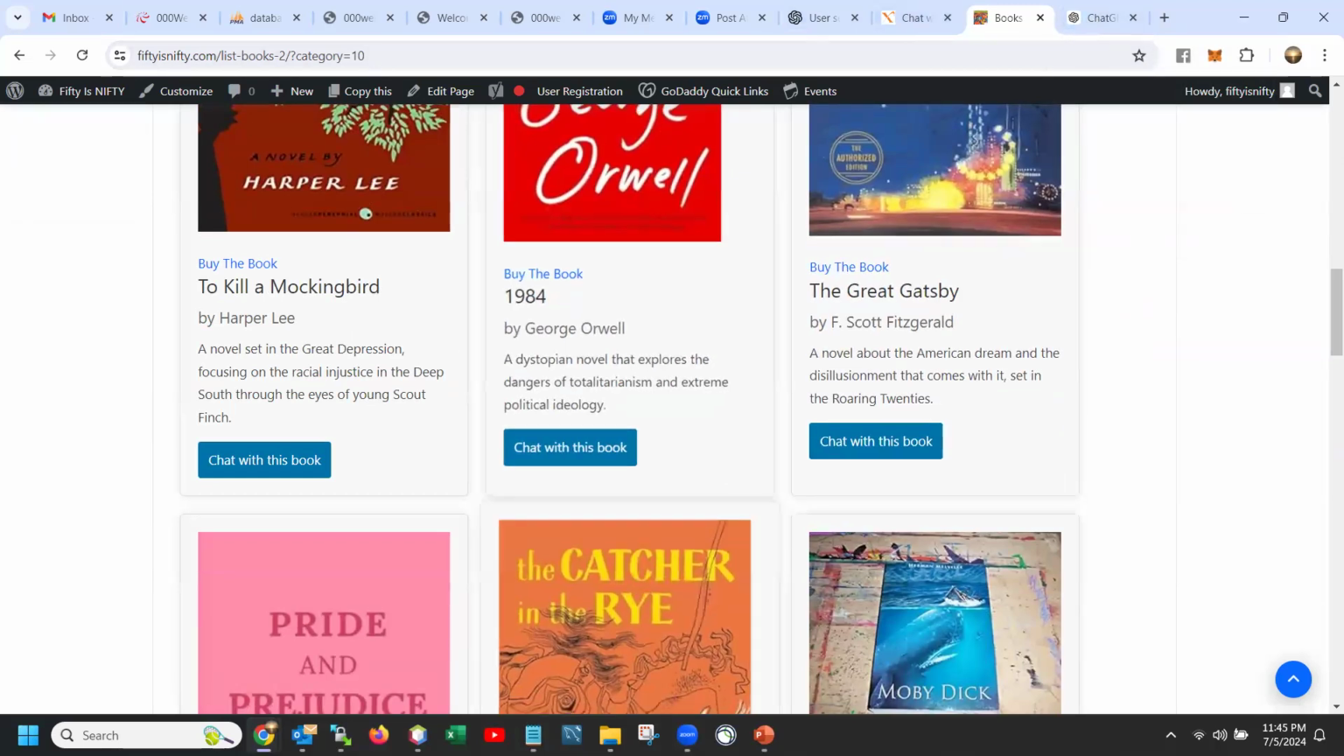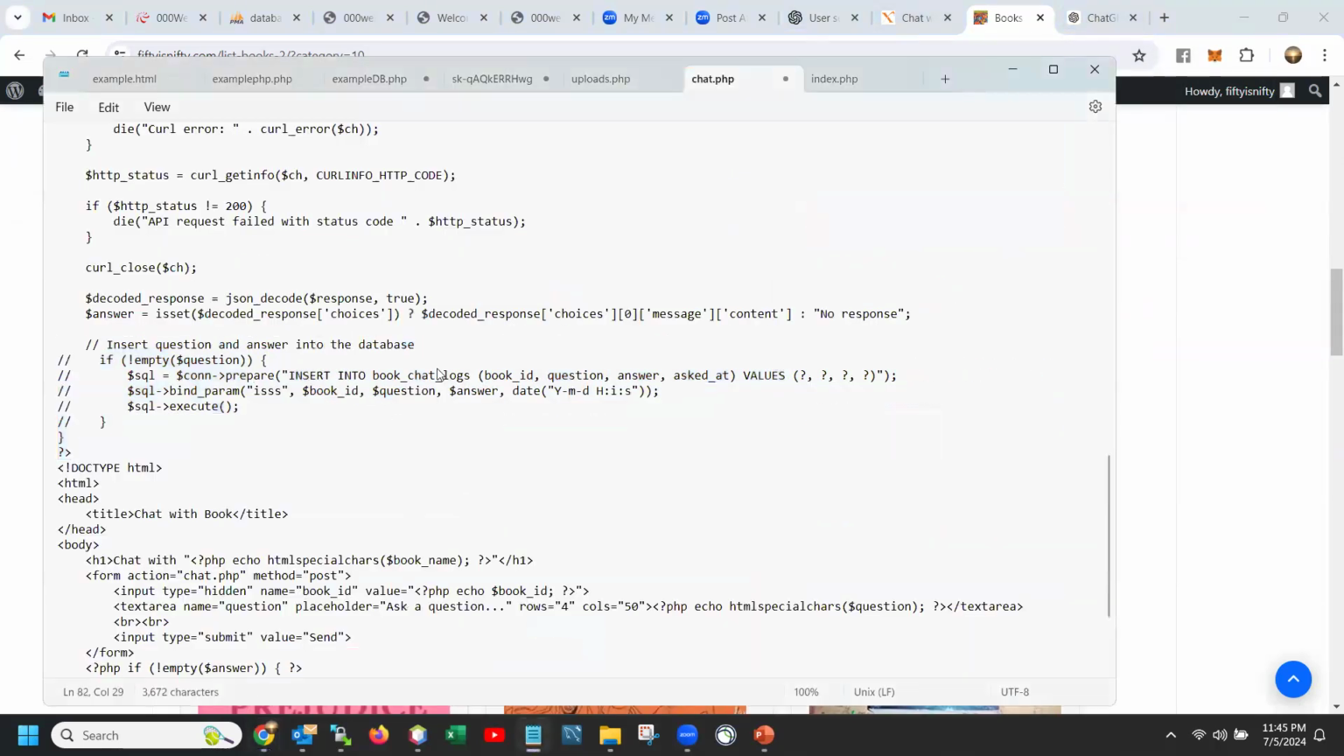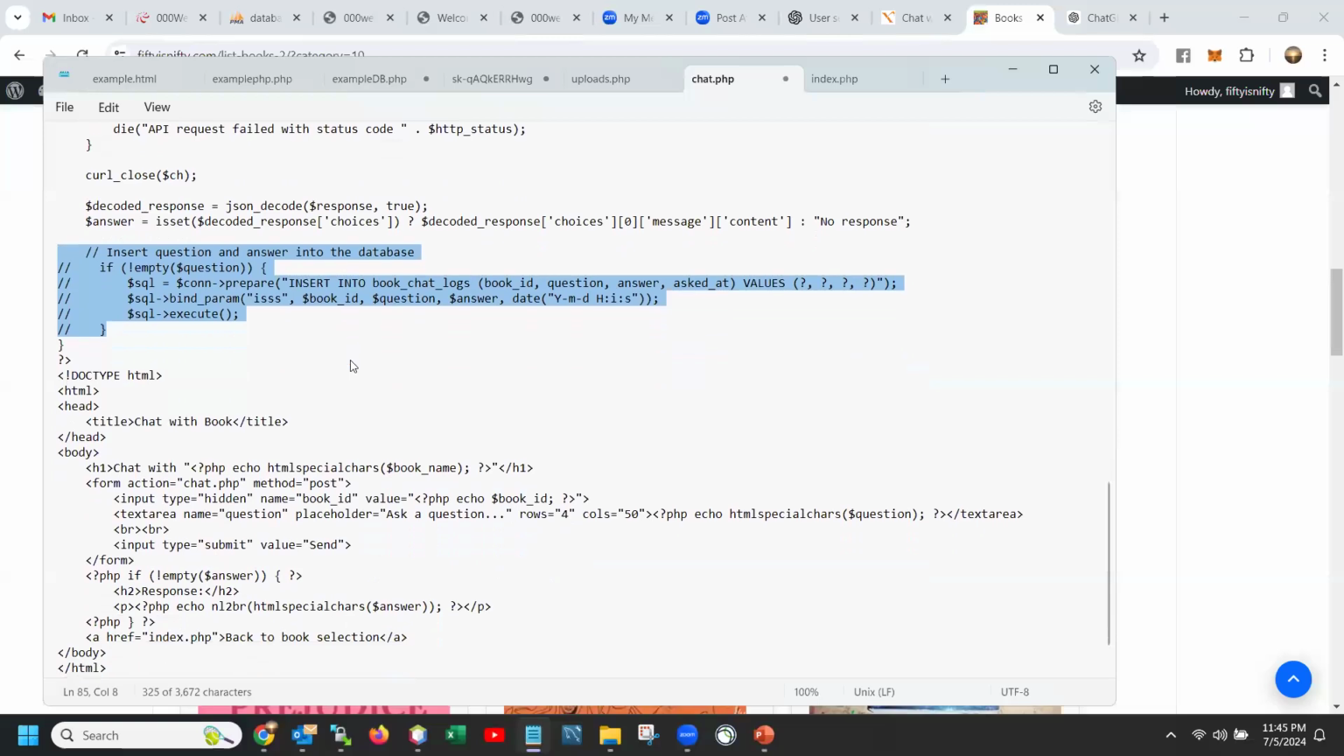So let me go back here. This is just showing the code if you created another table called book chat logs: book ID, what is the question, what was the answer, and when was it asked. Now that we have the question and we have the answer, we can even insert that. But for now, the code is commented because we didn't create this table. So this is just showing you what else you can do with this kind of code.